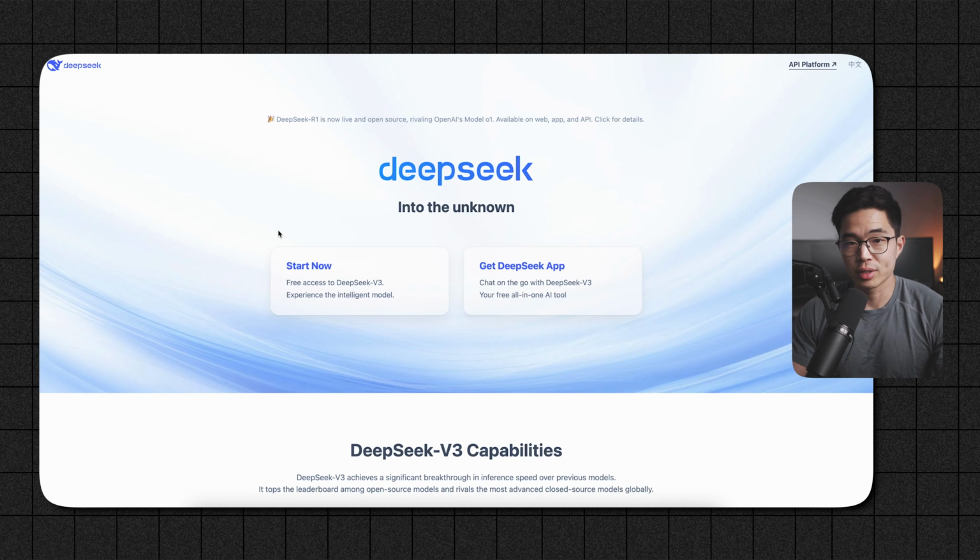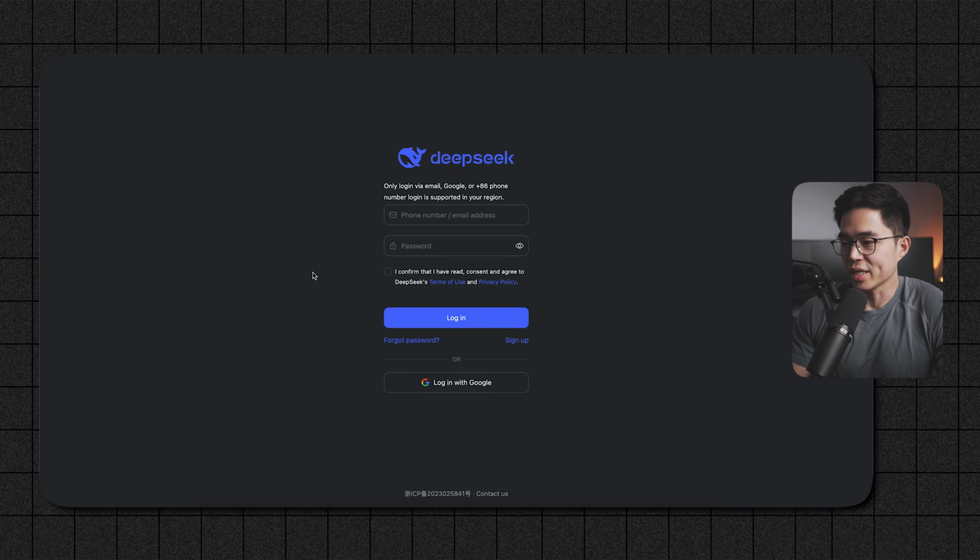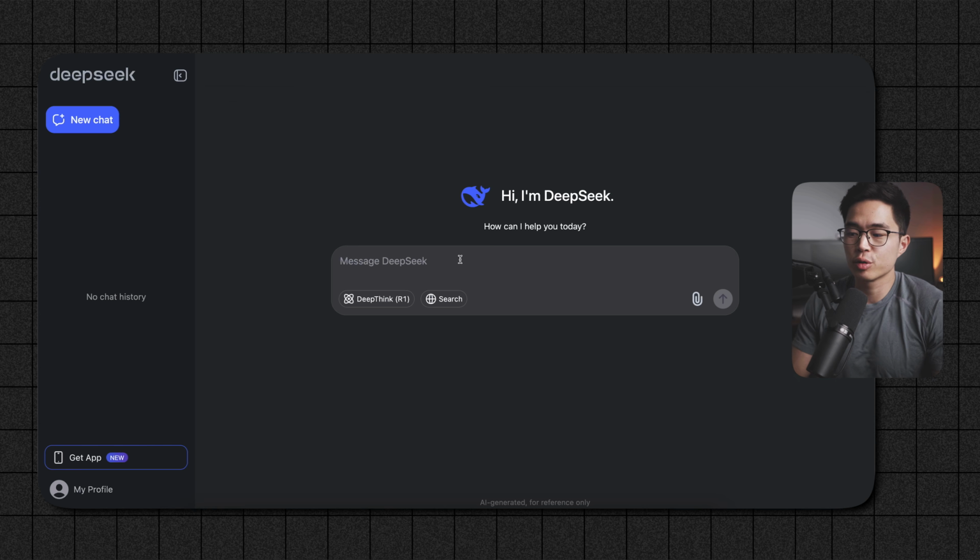So the first thing we're going to do is go to deepseek.com, and what we're going to do is click on Start Now. It's going to have you either create an account or log in. So here's the main dashboard, and the first thing we're going to do with AI is use it to help us find what affiliate marketing niches we're going to be in.